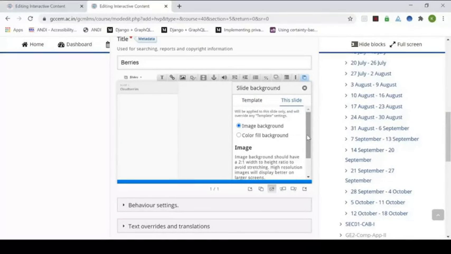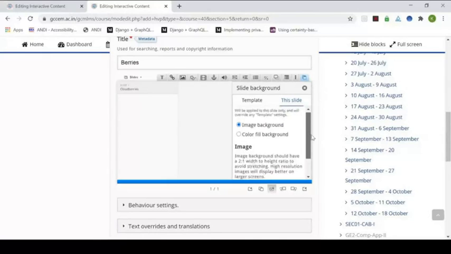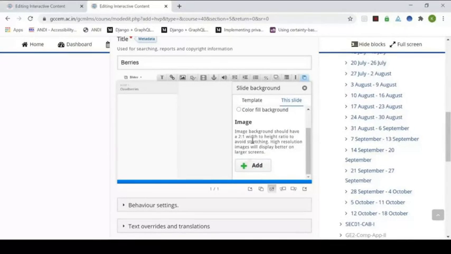In my current slide, I want to add a background to this slide only. So come down and click on the Add button. Select the image which you want to add to your background.